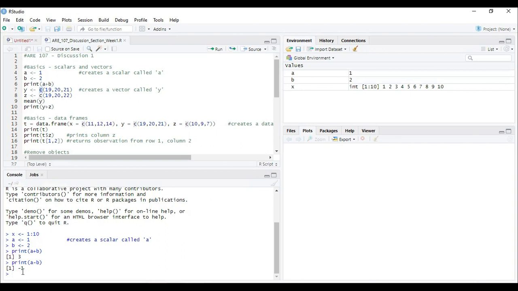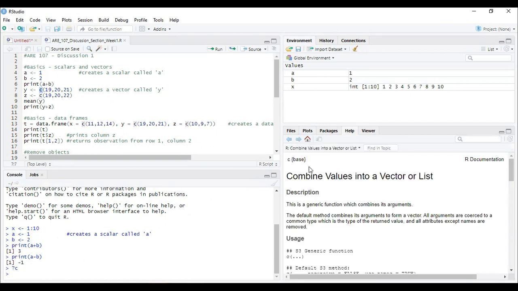This is very easy. I put a question mark here, and whatever the function you are not sure of, write it down and click enter, and you're going to see the help tab has opened, and you will be able to see the description of a particular function or a command.